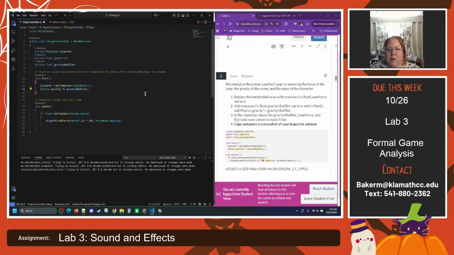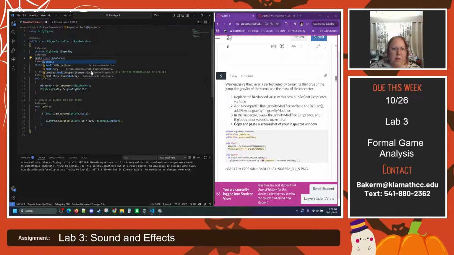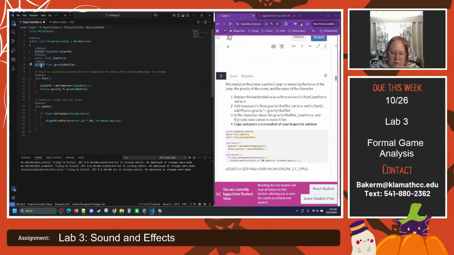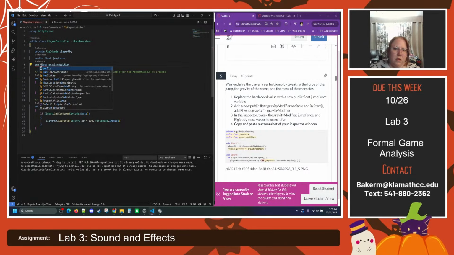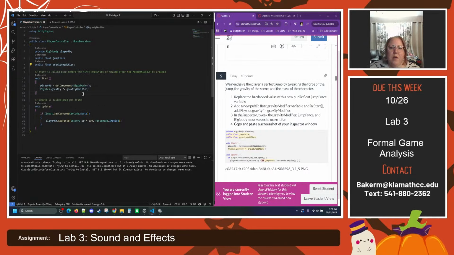Next, oh, you know what? These are supposed to be public. I apologize. Public float. Public is anytime you want it to be reachable by the inspector window, right? So here, instead of saying times 100, we are going to do times jump force. And jump force is going to be a number that we're going to set. Okay.